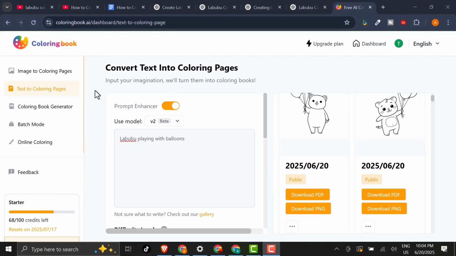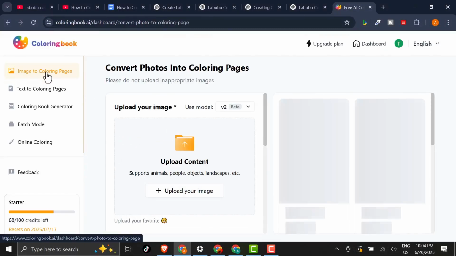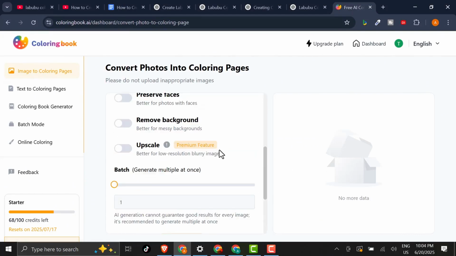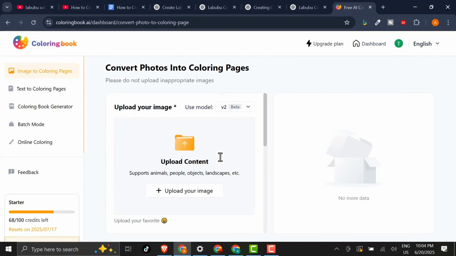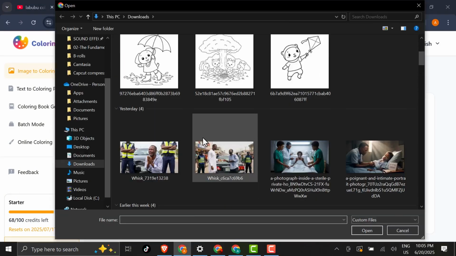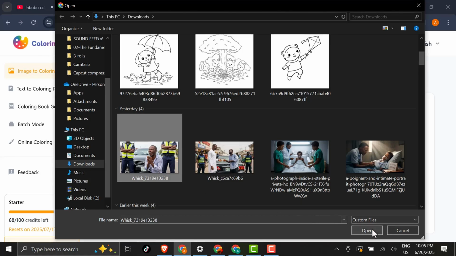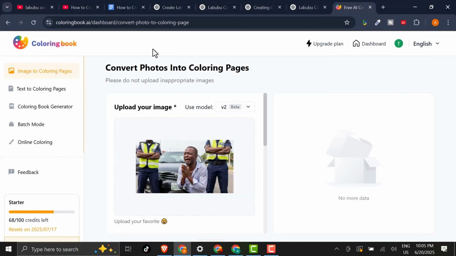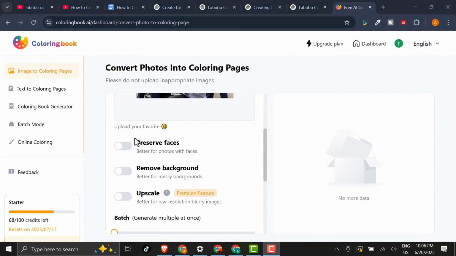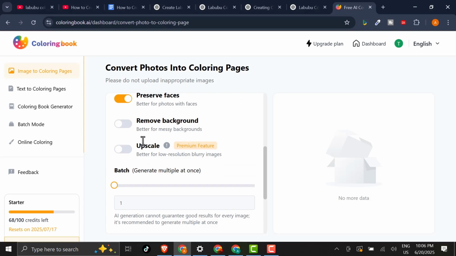Now remember, this AI tool can not only convert text into coloring pages, it can also convert photos. So if you have a photo in mind, you can put in your photo and it would definitely convert directly to your coloring page. For example, let us try to upload a photo. I'm going to make use of this photo here. We want to generate a coloring page for this. We want to preserve the faces, keep the background, and of course, remove the watermark. Then, we want to generate it.